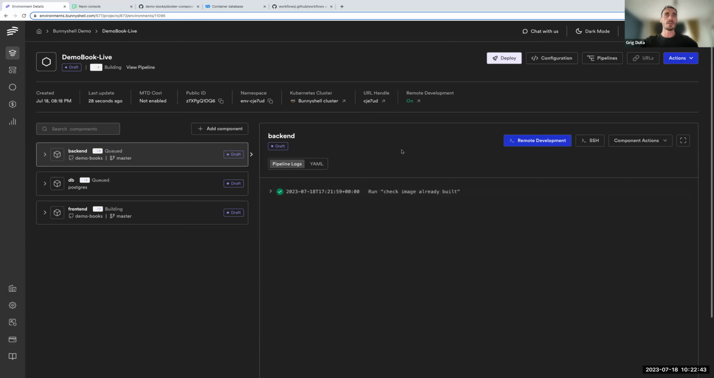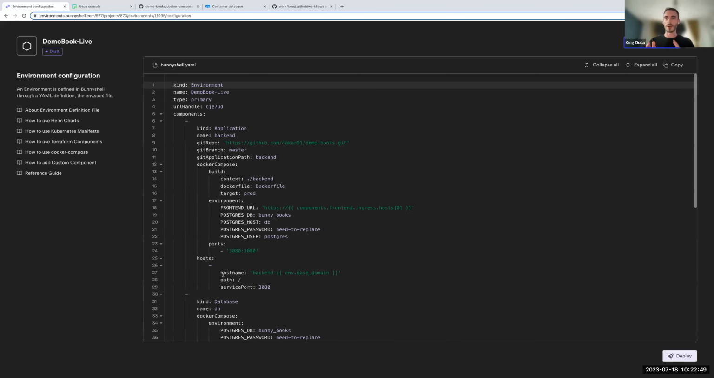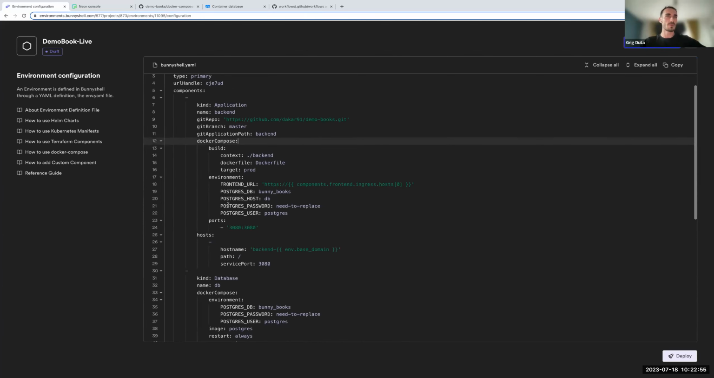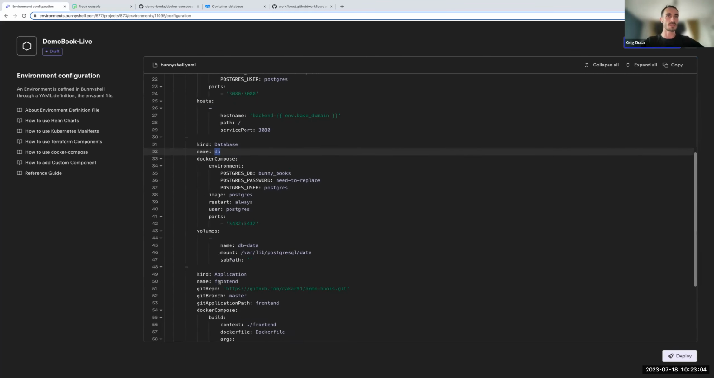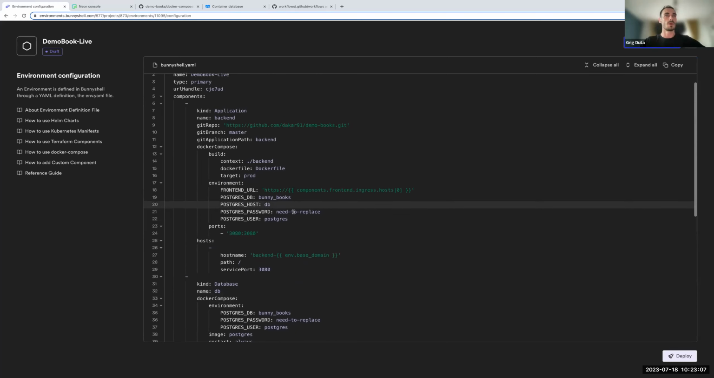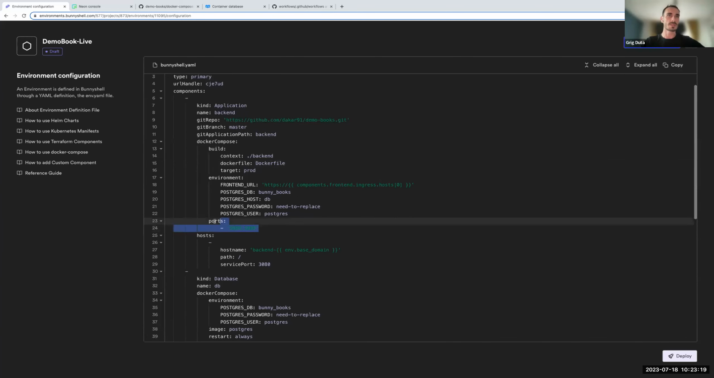Yes. While the environment is deploying, maybe we can have a quick look at the configuration to show you what the differences are between the Docker Compose configuration and the Bunnyshell configuration. So first of all, we also have 3 components here, which are essentially the backend, the database that we have in the Docker Compose, and the frontend. Okay. Now, we imported some of the Docker Compose syntax, for example, the build section, the Dockerfile where Bunnyshell can find it, all the environment variables, all the ports that needed to be open to be able to communicate different containers between one another.